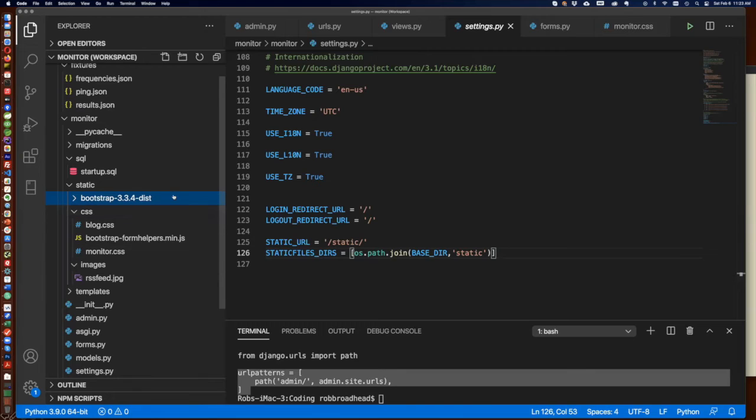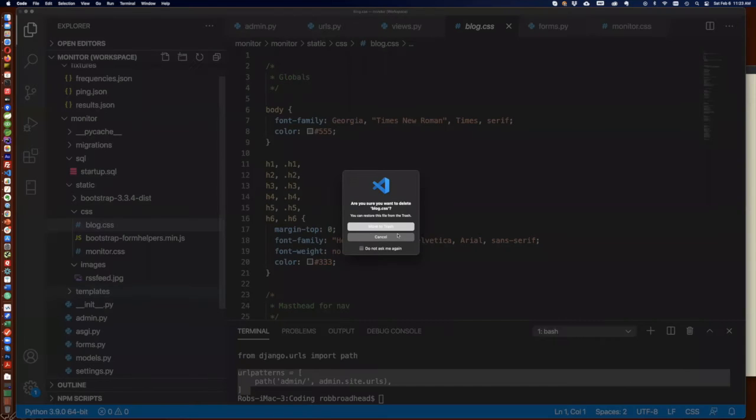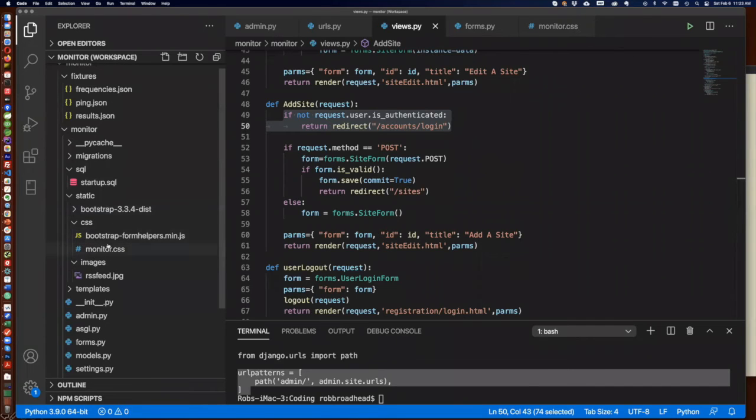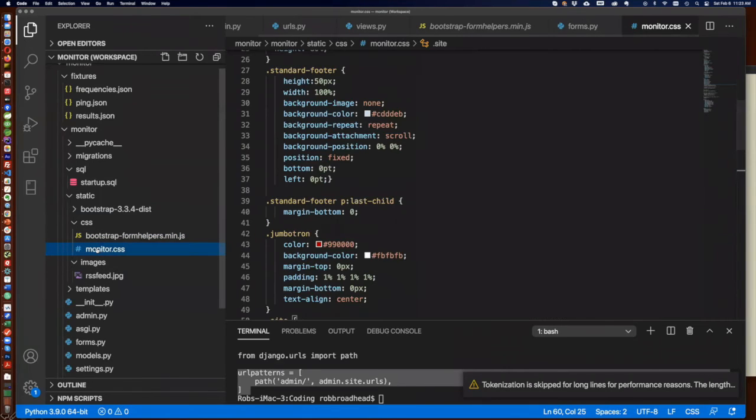I think we've seen this before, so I'm not going to go dig that up. And this just happens to be because I'm going to use bootstrap. Although I don't need to use this blog guy. I'm not actually using him anywhere, so I'll just move him to trash. Within the CSS, one of the things that Bootstrap gave me is the form helpers JavaScript. Monitor CSS is my application, and then I've got these images in case I need them.